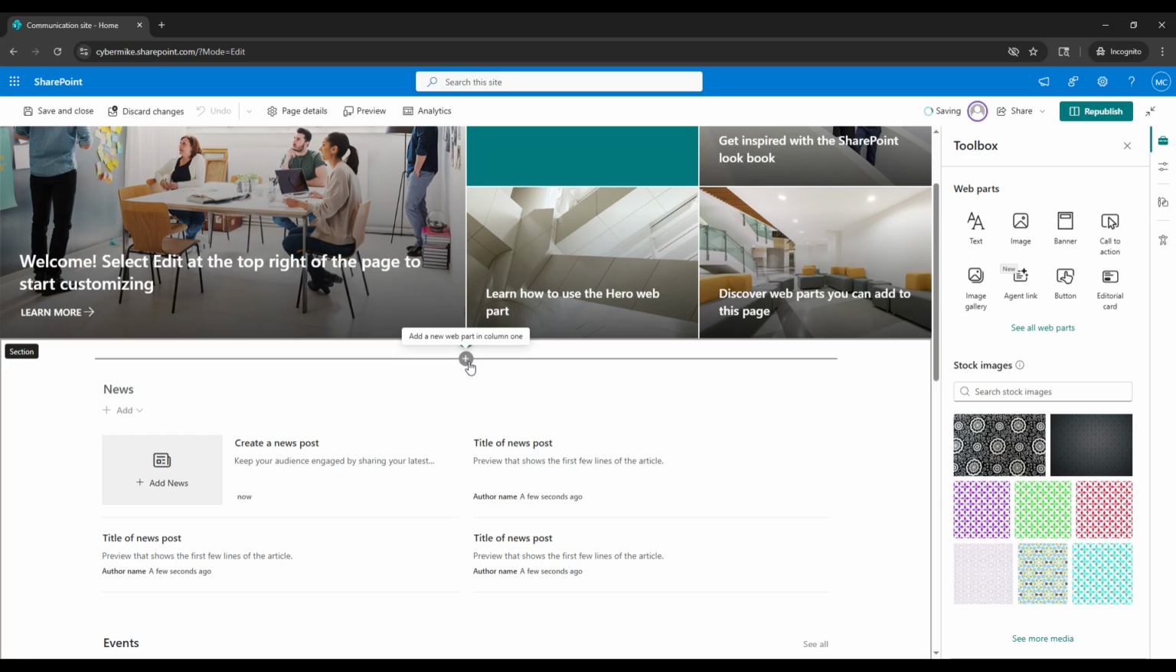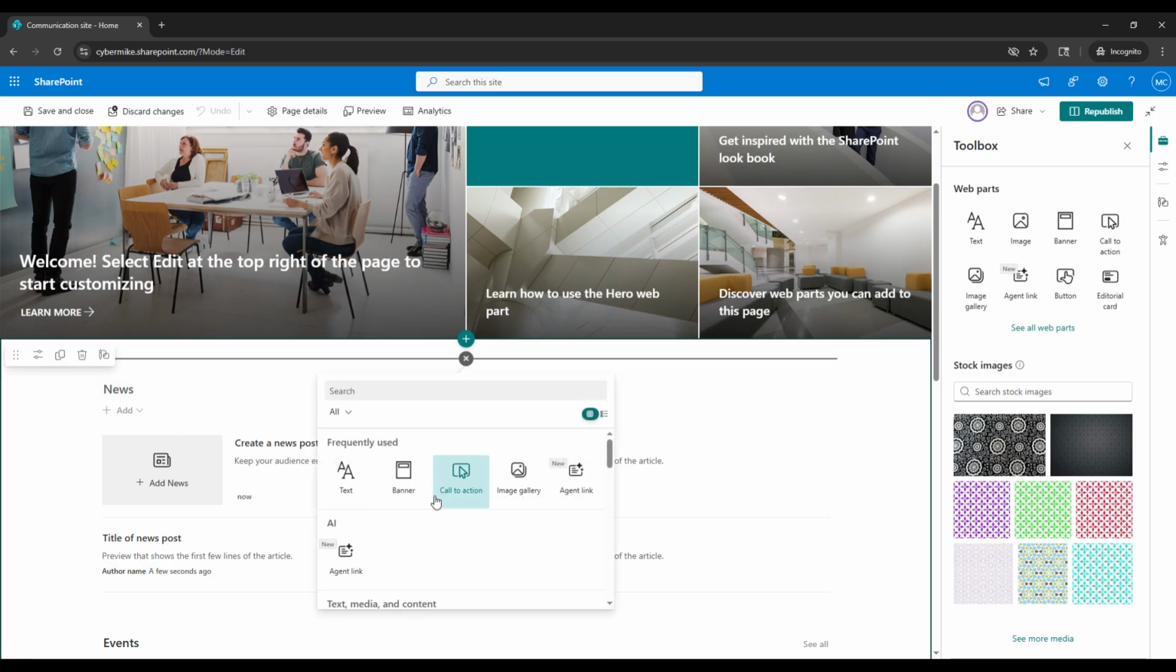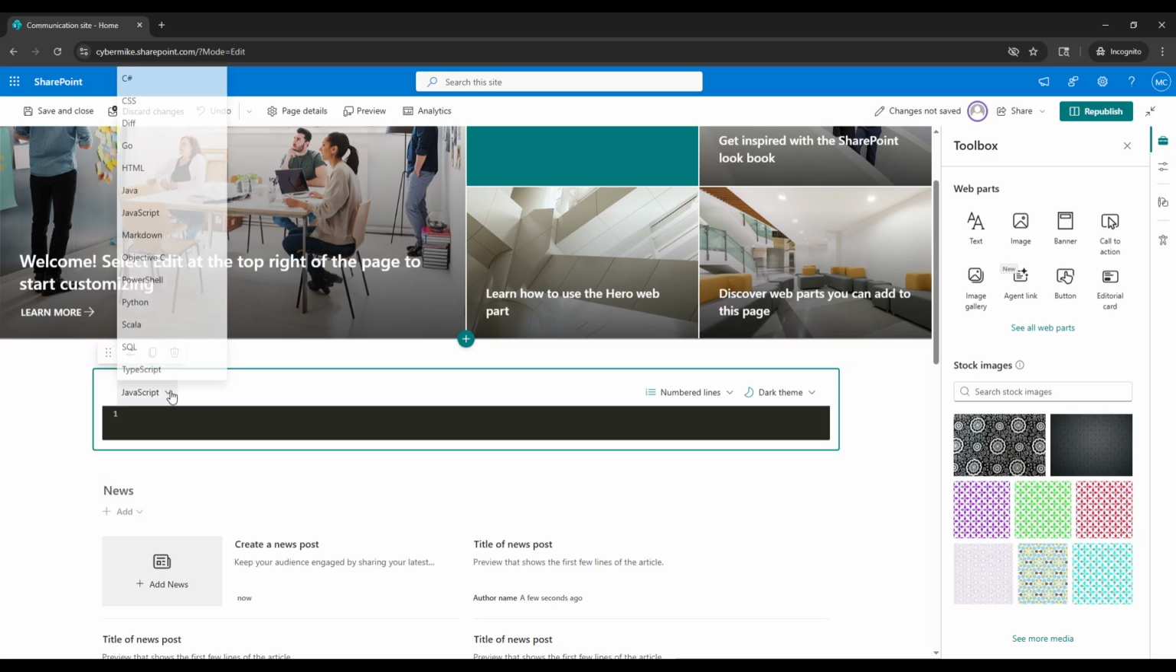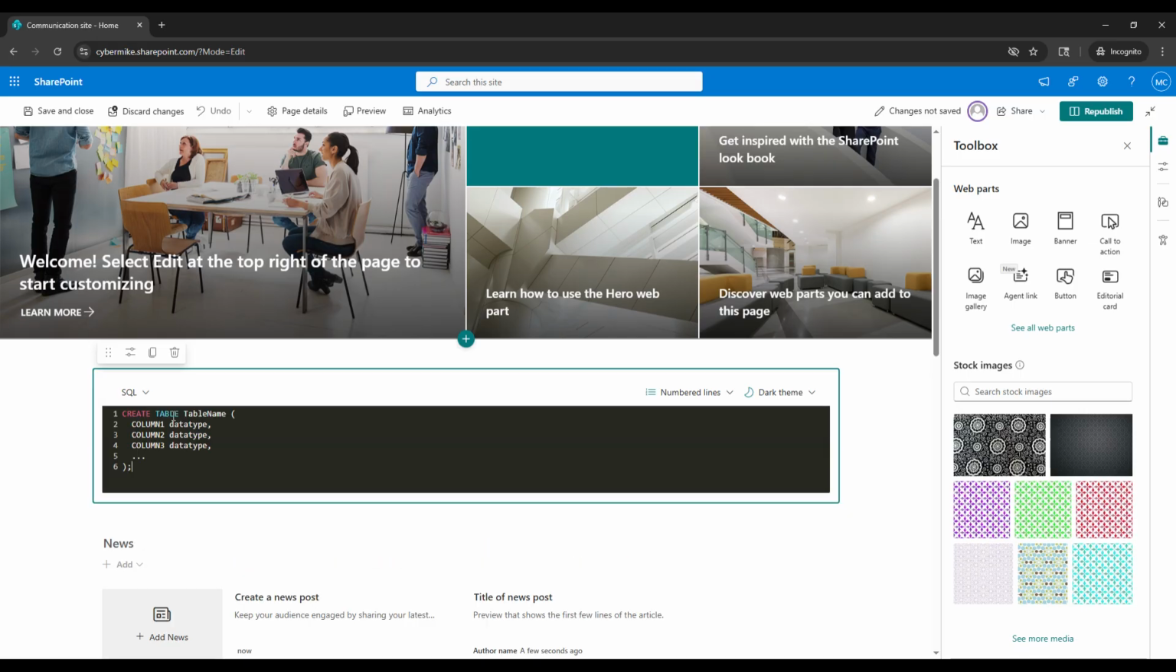So if you come over here to where it says Add a new web part, you can either scroll down or just search code. Once you search code, there's a code snippet option. And from here, you can go ahead and select which language it is. So for us, I'm going to add some SQL. And this just shows the basic syntax for how to create a table using SQL.